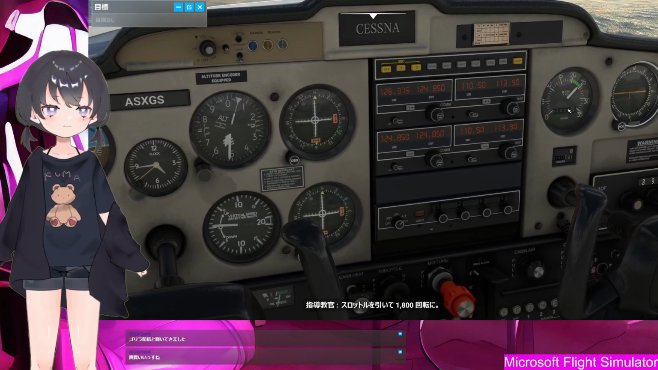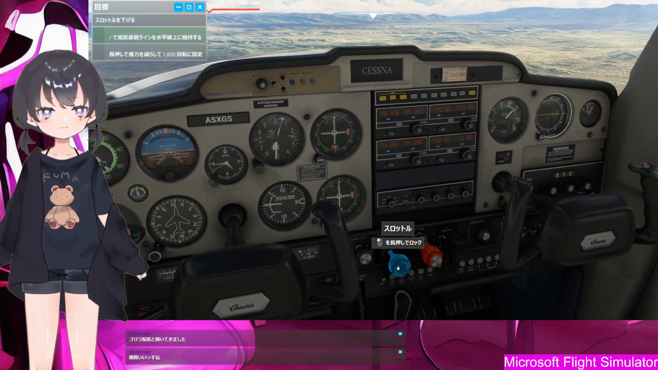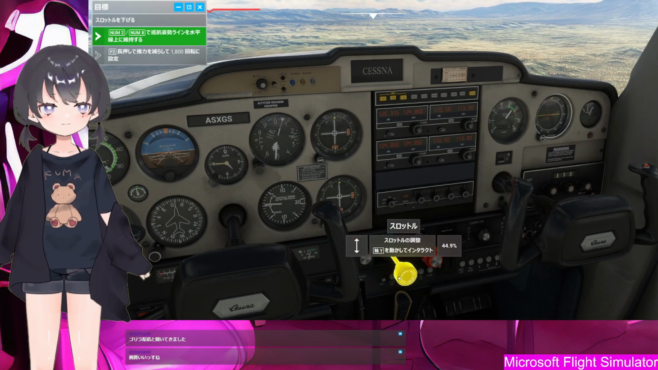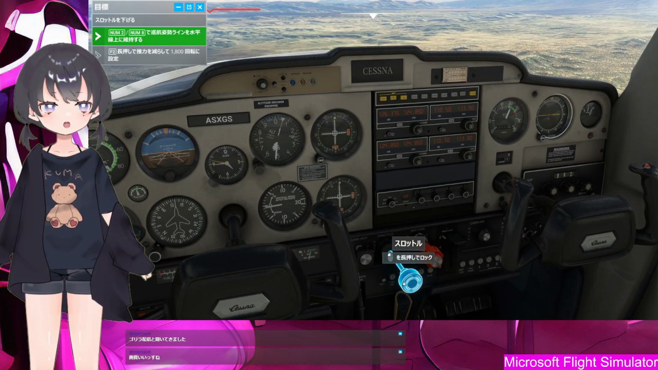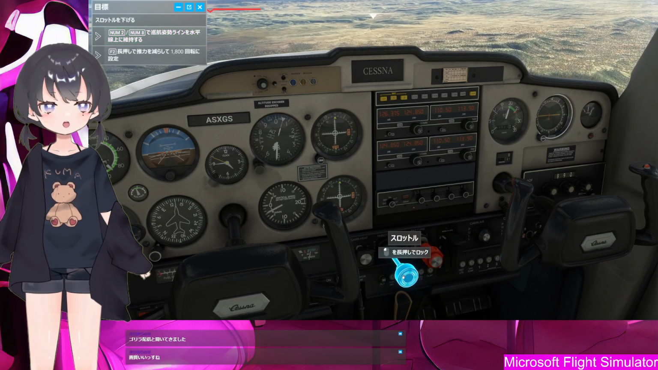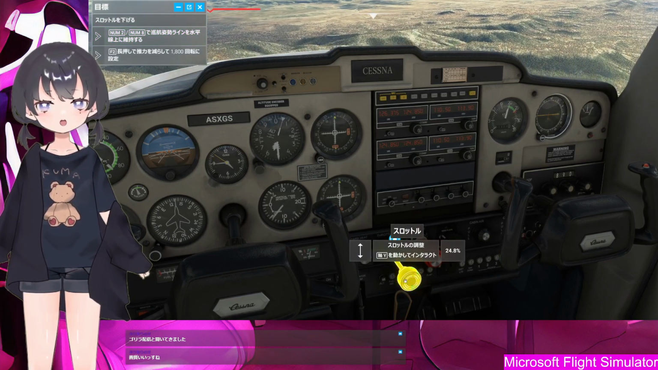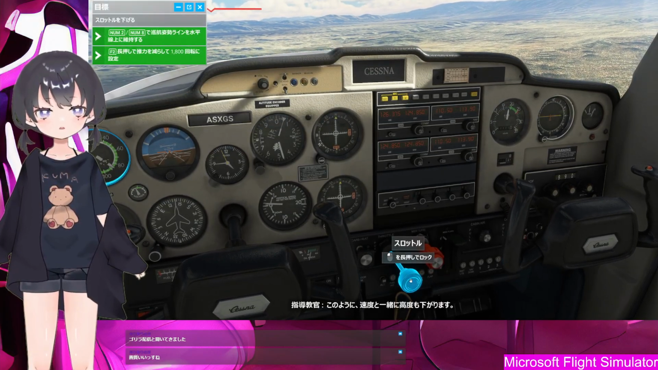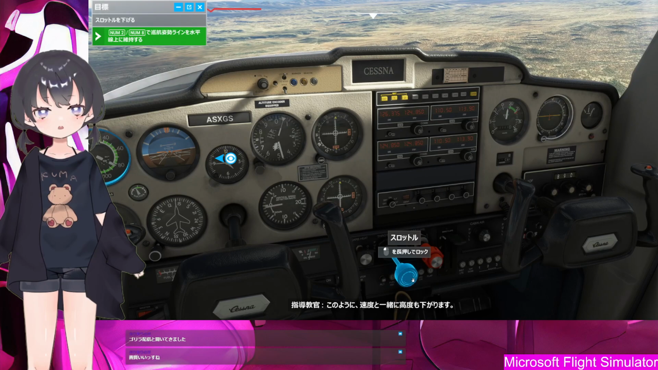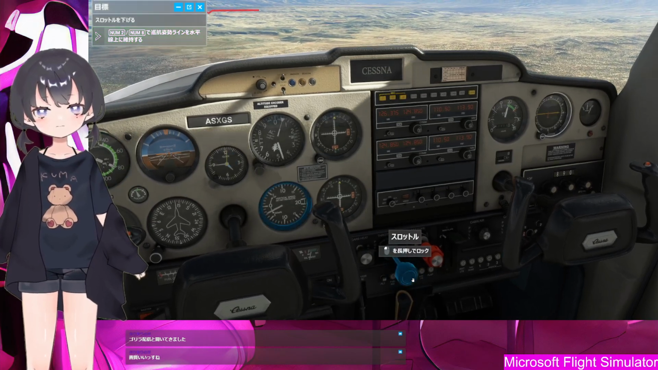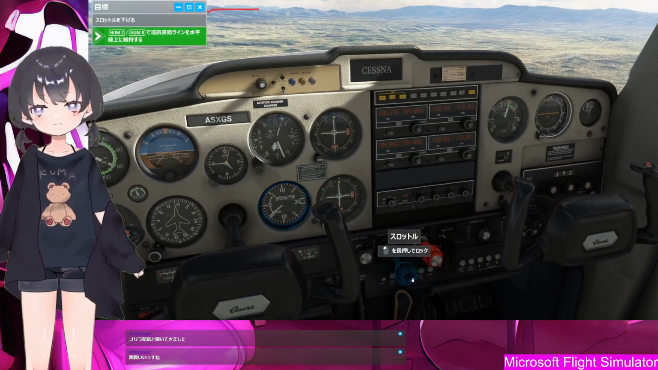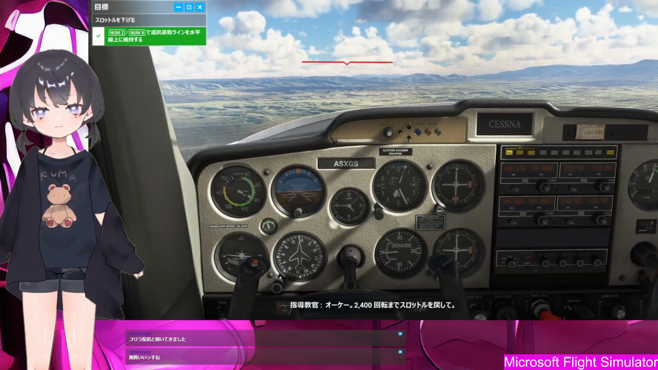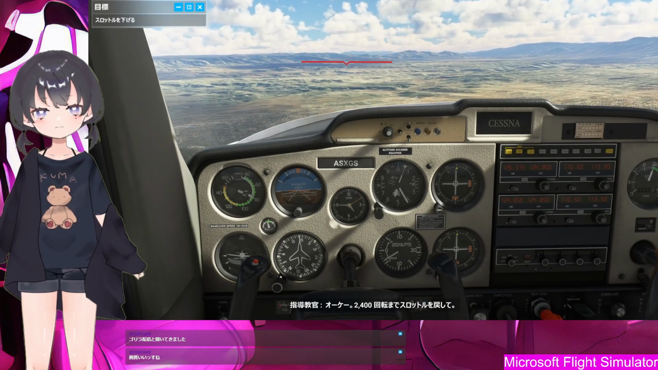Pull back on the throttle to reduce RPM to 1800. Look how your speed and altitude are also decreasing. Excellent. Okay, let's throttle back up to 2400 RPM.